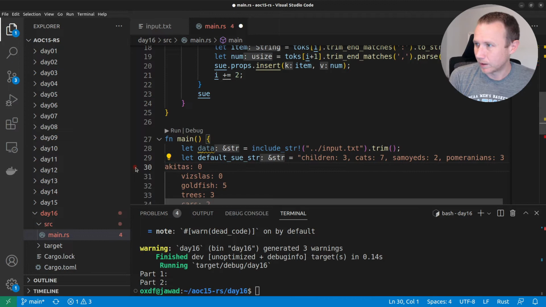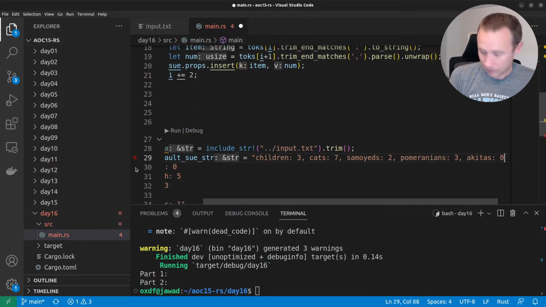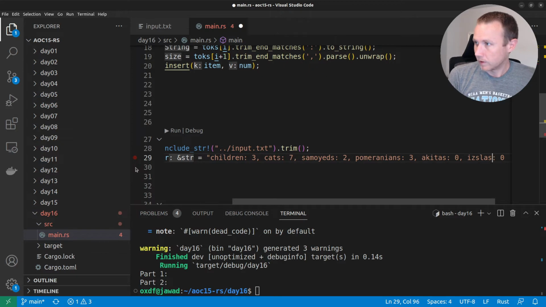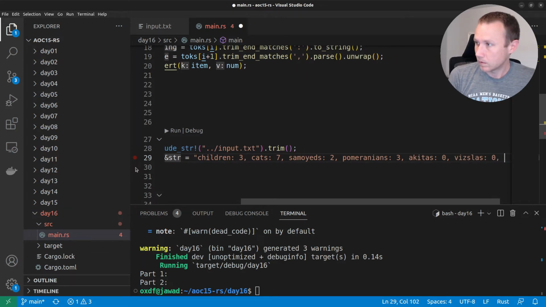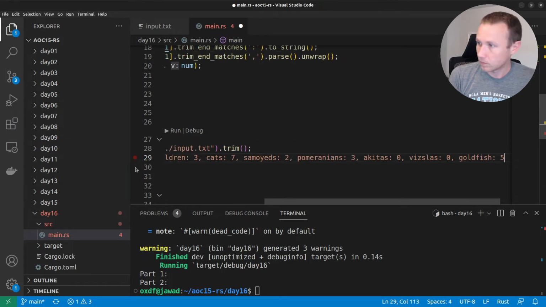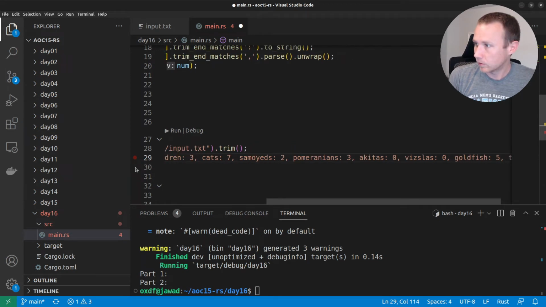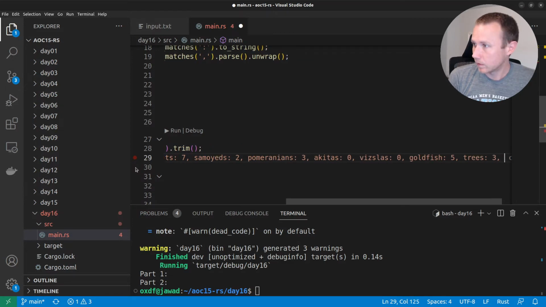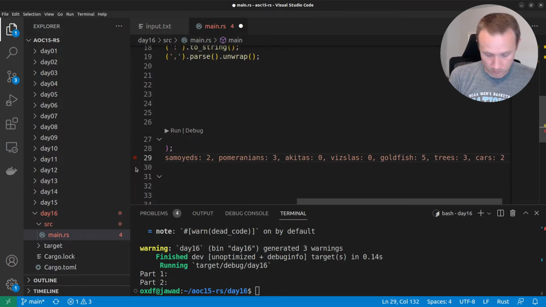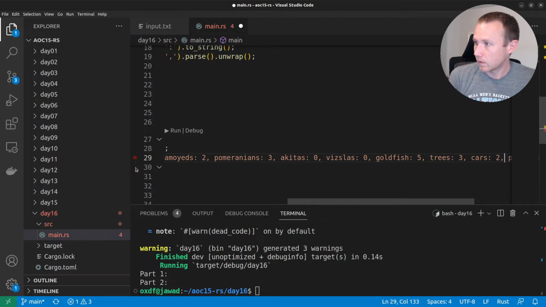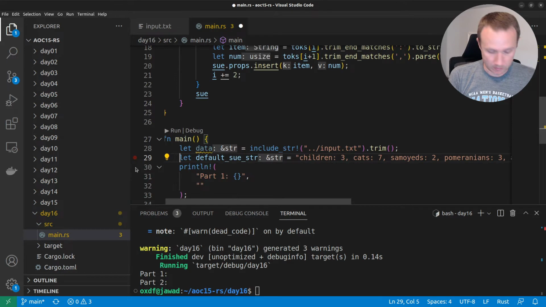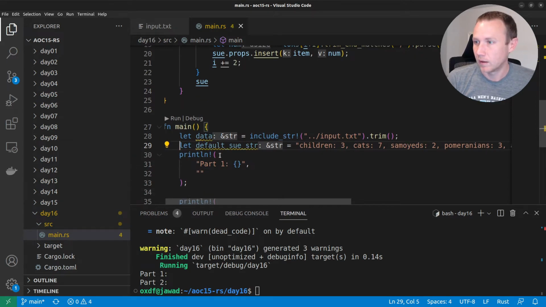Probably if we were in Vim right now, I could do this much faster. Oops, I lost the V. We're getting close here. Goldfish. Okay, trees. Oops, lost the C. Cars. Okay, perfume. So we have this really long string, but we have our default Sue string.